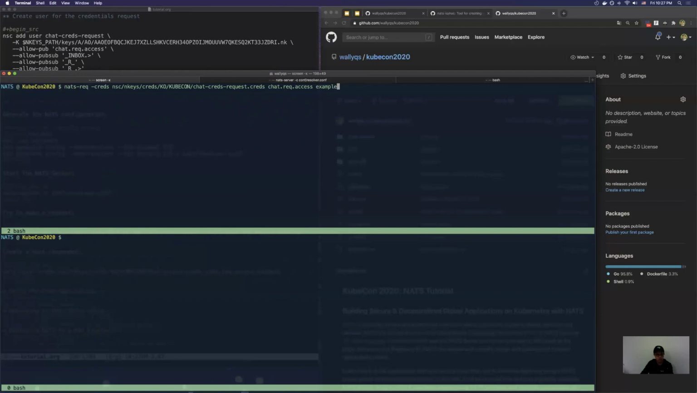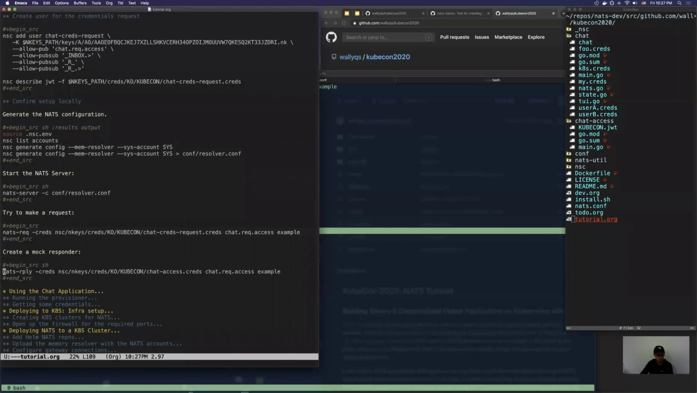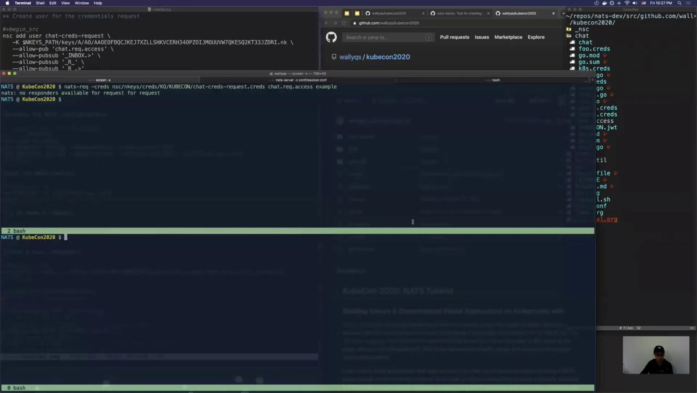So we're going to try to make a request to NATS. There's no access. We try to make a request, but there are no responders able to provision these requests or credentials, or respond basically, because right now there's no logic still. We're just creating a mock service that is going to be able to respond to this request.